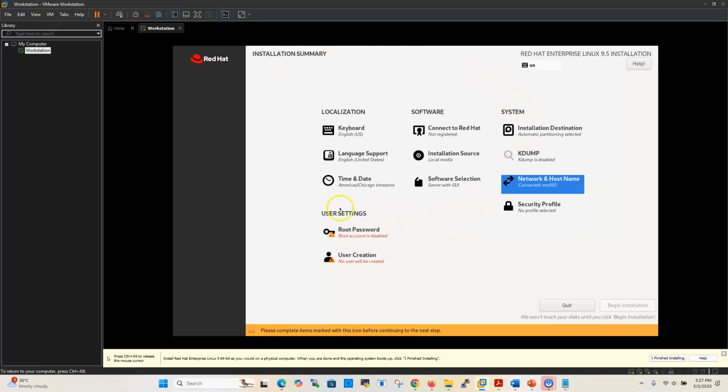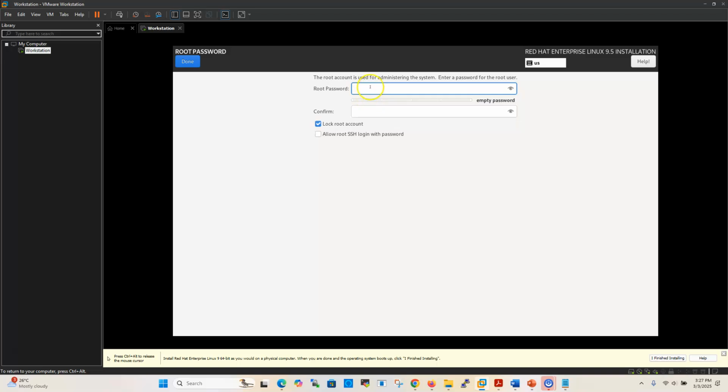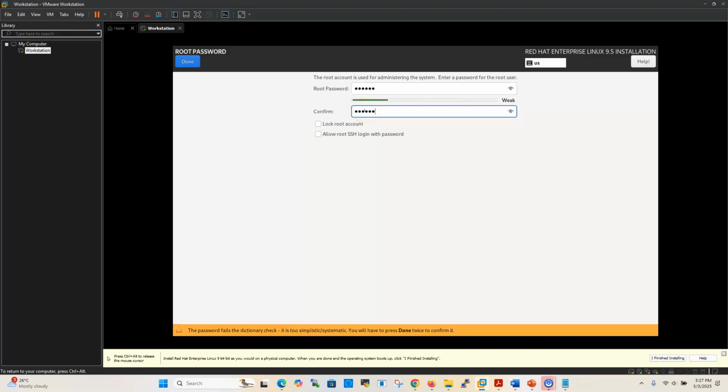Next we take care of the user settings, root password. By default, a root account is disabled, but if you give root a password, you can enable that. So we click on root password here and provide a password for root. For the purpose of this lab, the password for root will be Red Hat. Okay, and I'm going to confirm it, Red Hat.